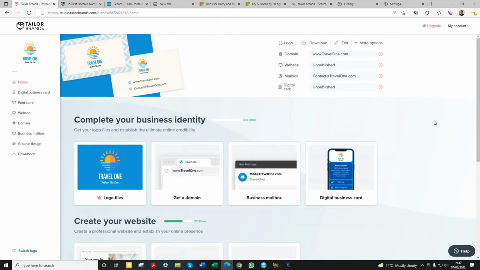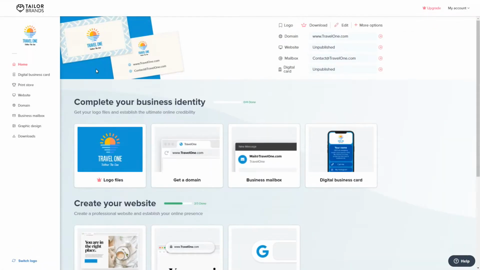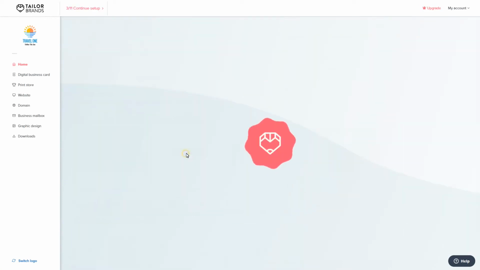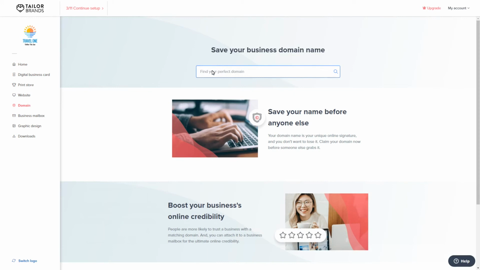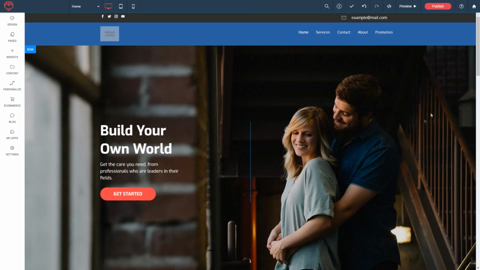But before you can publish, you will need to have a domain name. If you go back to the studio, you can get a domain here. I have done a tutorial on how to do this. You can search for a domain. If you've already got a domain, I've also added to the tutorial how you bring your domain across. And that's it for this tutorial.